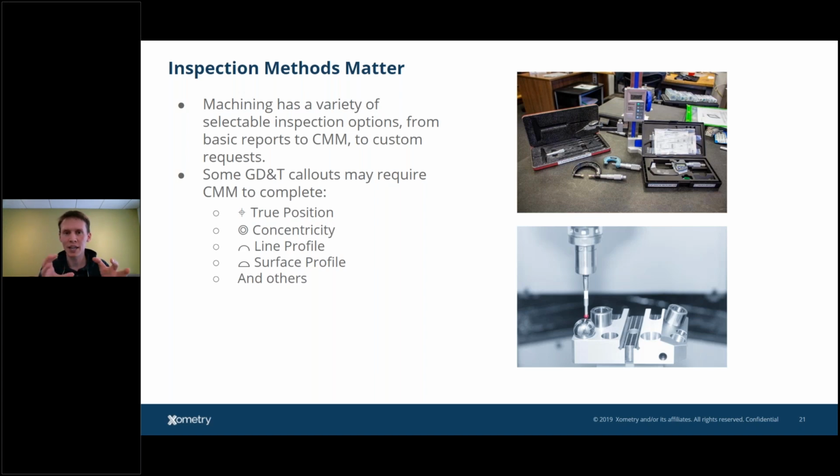For prototypes and things that don't have tight tolerances, we don't need drawings, so we can go straight off of CAD for that. The other thing to note too is that inspection methods matter. The next slide I'm going to go to shows different inspection methods, but understand that certain things are going to flag an elevated inspection requirement.